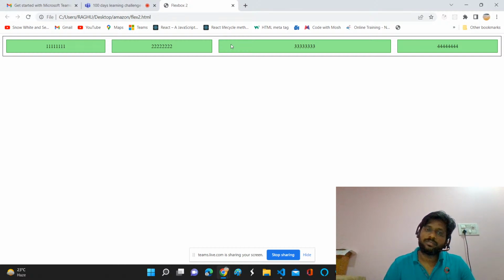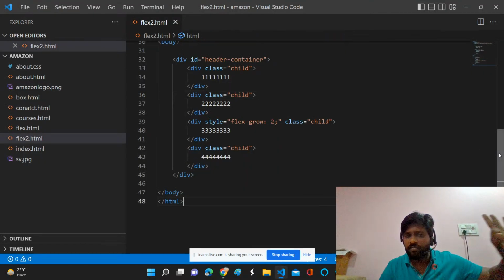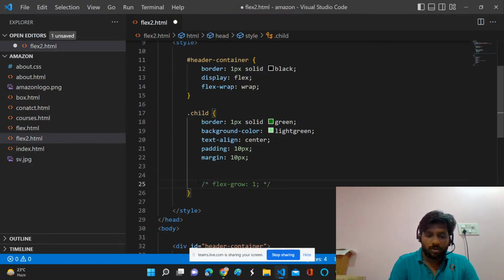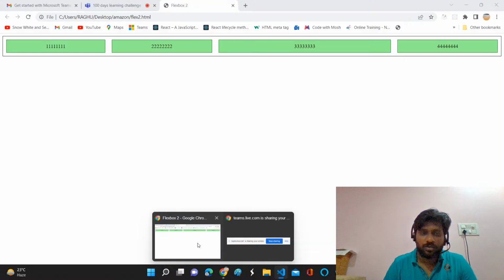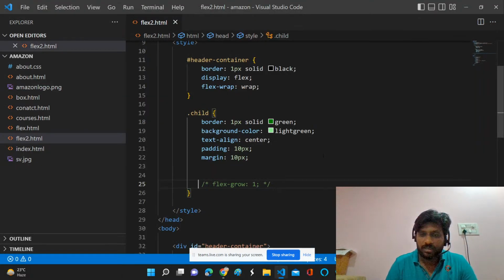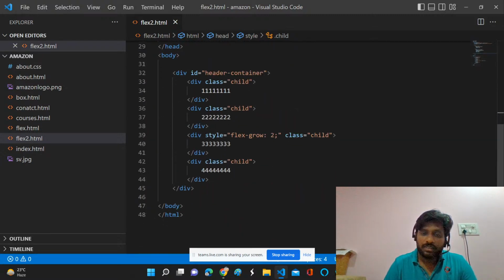Flex grow means, if you have extra space, we are allowing the item to grow. But there is another property, the opposite one, that is shrink. This is also a very, very important property. If I don't give a flex grow to each and every item, of course we have given flex grow for the third item, that's why it is taking the whole width. Now we should understand the flex shrink property.